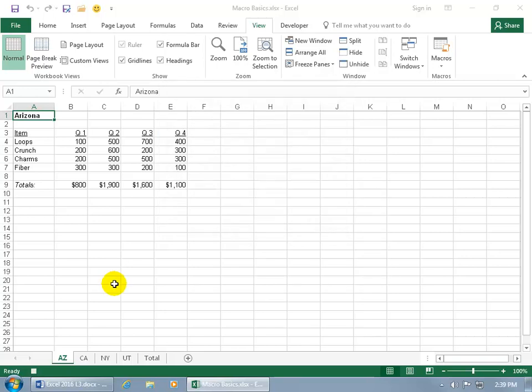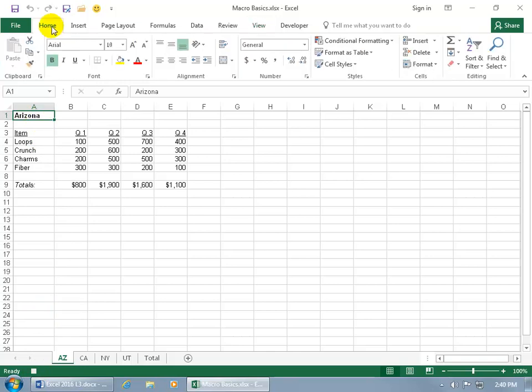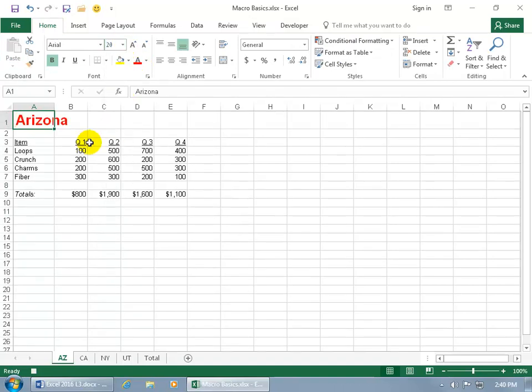It's now recording, shown by the little stop button here. So let's go ahead, with it selected, come up here and click on the Home tab and apply format to it, like the color, change the size. And that's good enough for me for this example. We'll go ahead and click Stop.